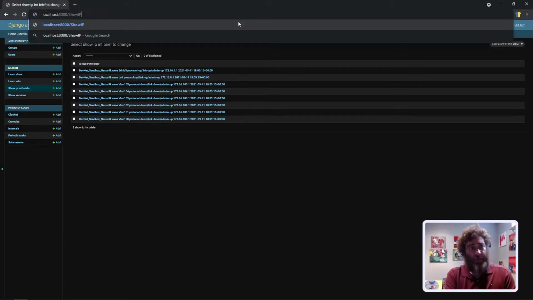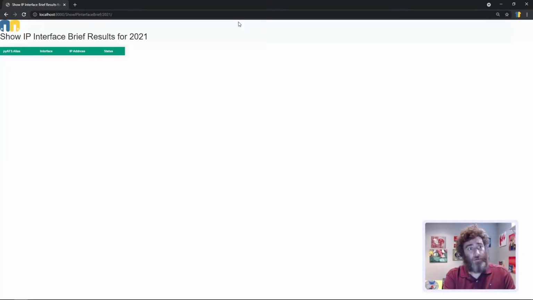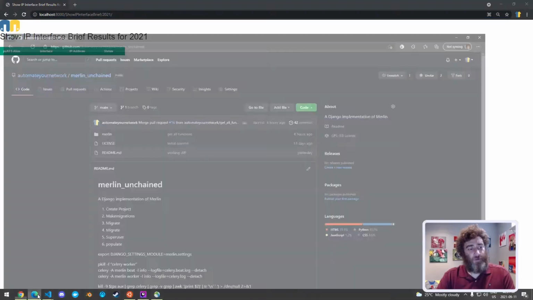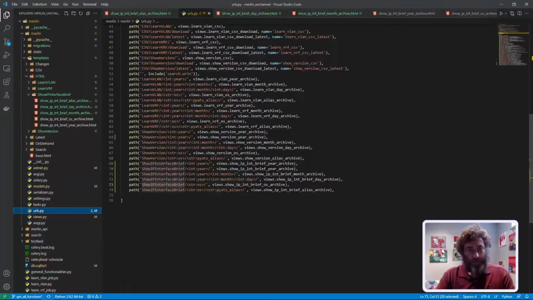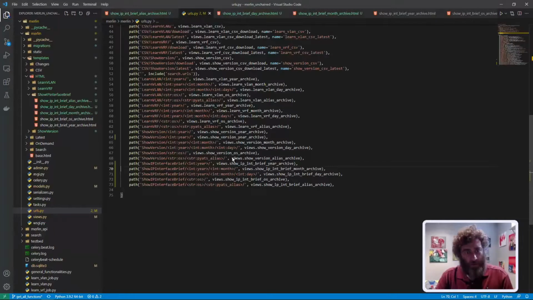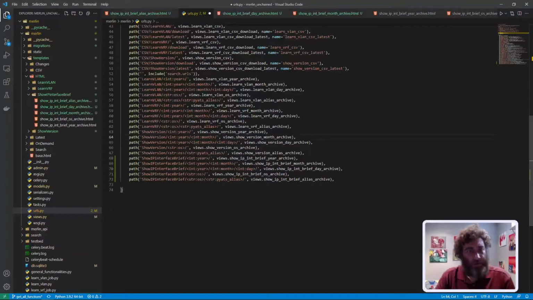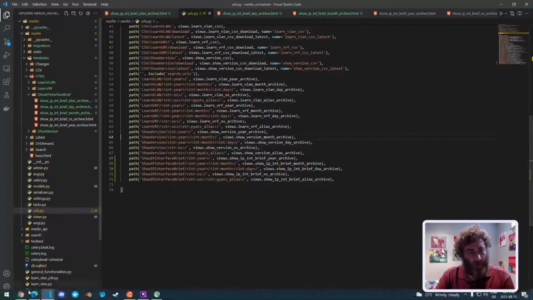show IP interface brief 2021. No. What am I doing wrong here? I forgot what my own URLs are. URLs. Show IP interface brief year. Oh, I see. I have two year archives here. That's probably not helping. Do I have two year archives there too? Yeah, that's not good. Let me fix that. I don't know that that's the problem.